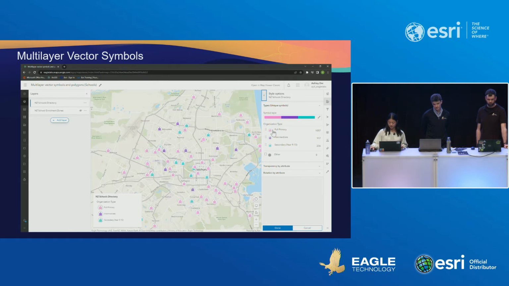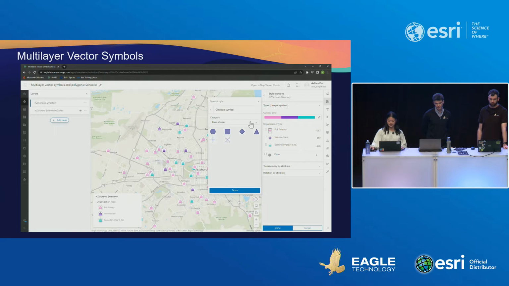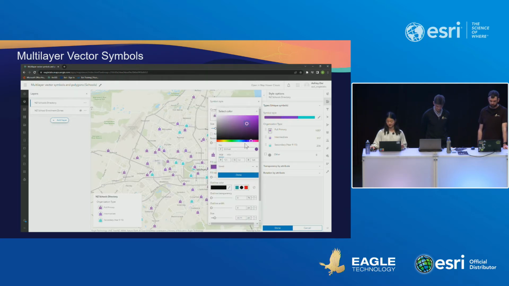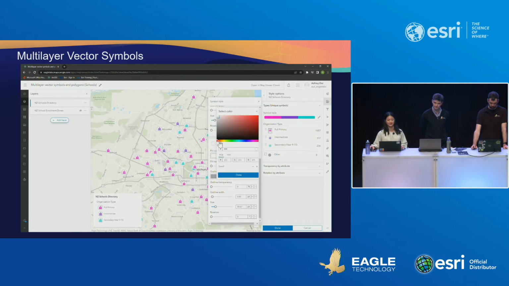Here I have some skill points from the Living Atlas, and I've displayed all the primary, intermediate, and secondary skills in New Zealand. From the symbol style drop-down, there are many new symbol categories to choose from. And choosing point of interest, the number of symbol markers to choose from are endless. I can change the color of the vector marker, and then also change the color of the background vector marker, all with just a few clicks. And this is a great new update that allows you to style each component of a multi-layer symbol independently.